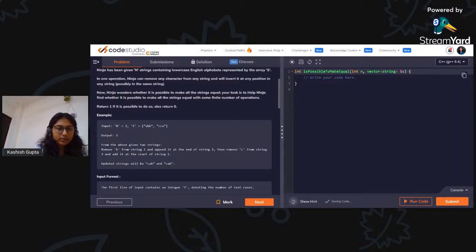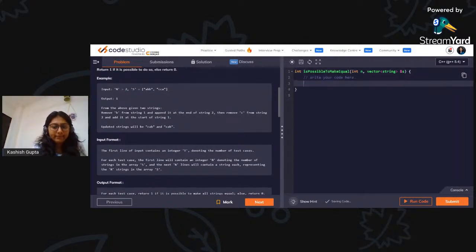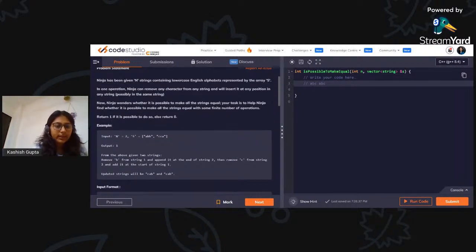Alright, so let's see an example. A, B, B, and CCA. It is possible because we can simply take 1 B and insert it here, remove 1 C, insert it here, and remove 1 C and insert it at the end because we can insert it at any index. So these two are equal, hence we can return 1.